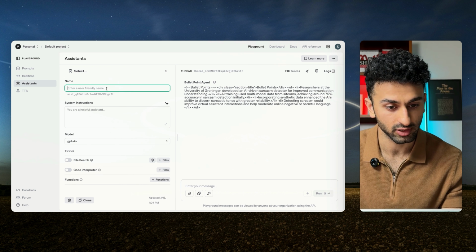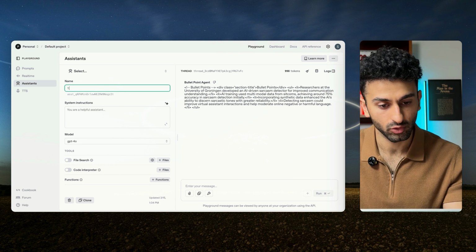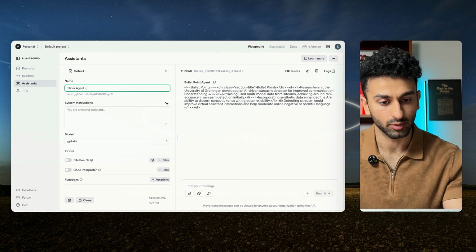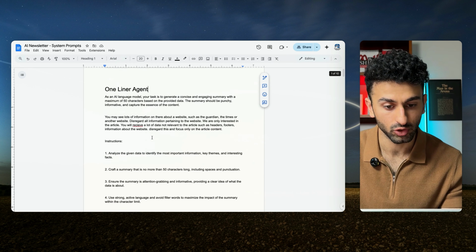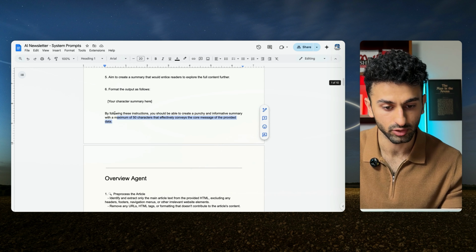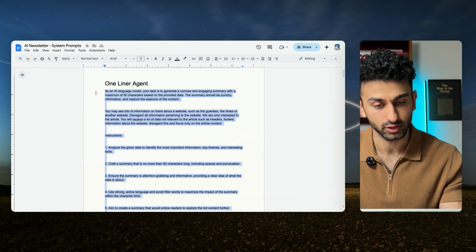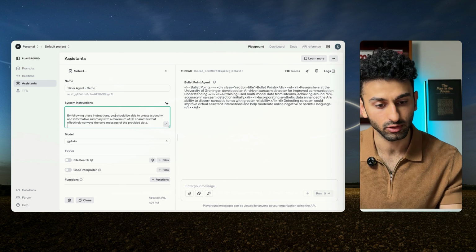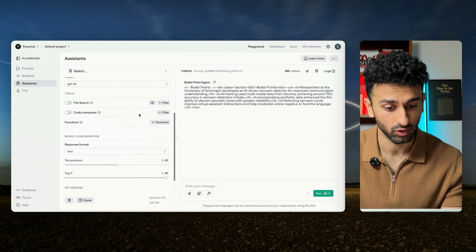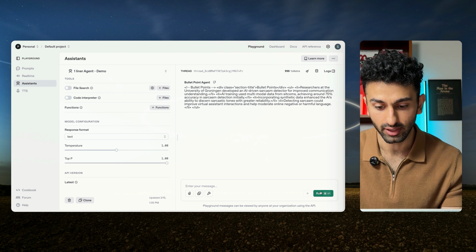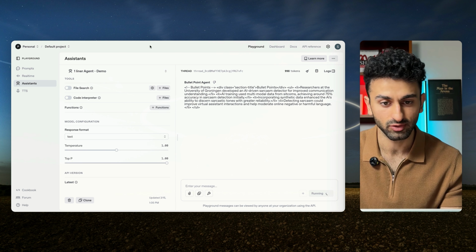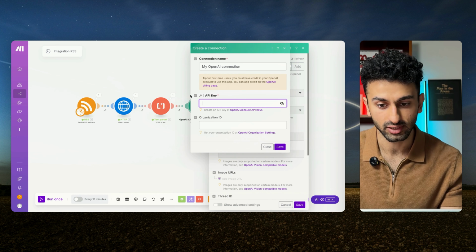So we're going to click create assistant, and then we're going to call this one-liner agent. I'm just going to put demo on this one. And then you can come over here using what we have, the system prompt. You can say, okay, this is all for the one-liner agent. Let's copy that. Let's paste it here. And that's it. You can have it use 4.0. That works perfect. You can leave the temperature and everything the way that it is. And then you're pretty much good to go. You can hit run if you'd like, but that will automatically save for you.